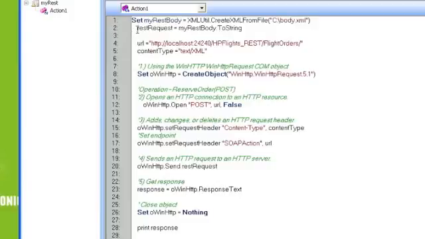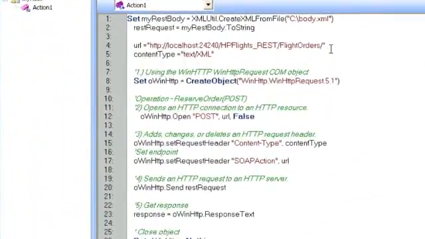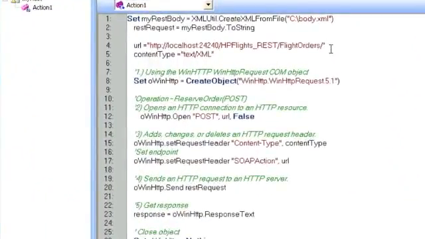Okay, so the second line of code, once I have my REST body object set up, I'm going to convert that to a string, and then I'm going to set some variables that I'm going to use for the HTTP header that I'm going to send along with the REST request. The first is the URL and the content type, which is text/XML. Second one, I'm going to instantiate a WinHTTP object.